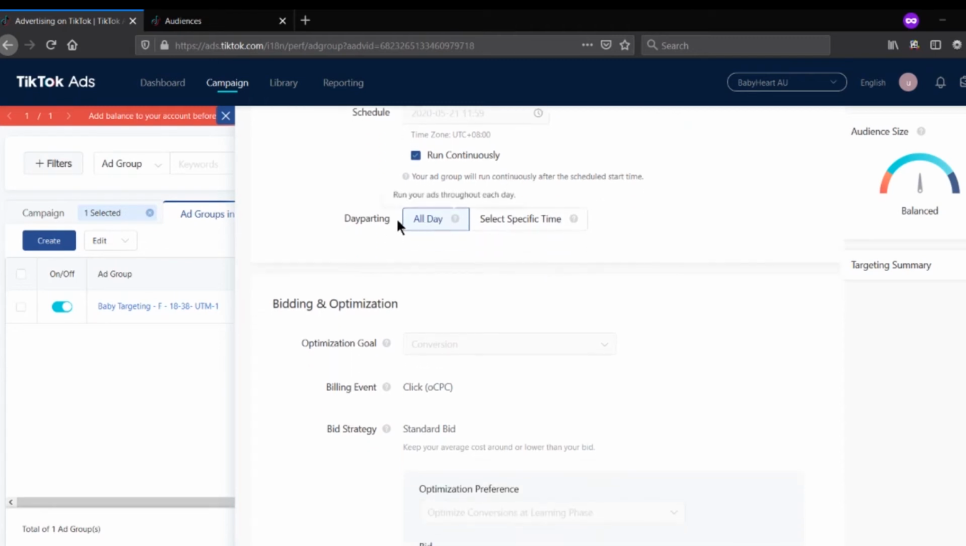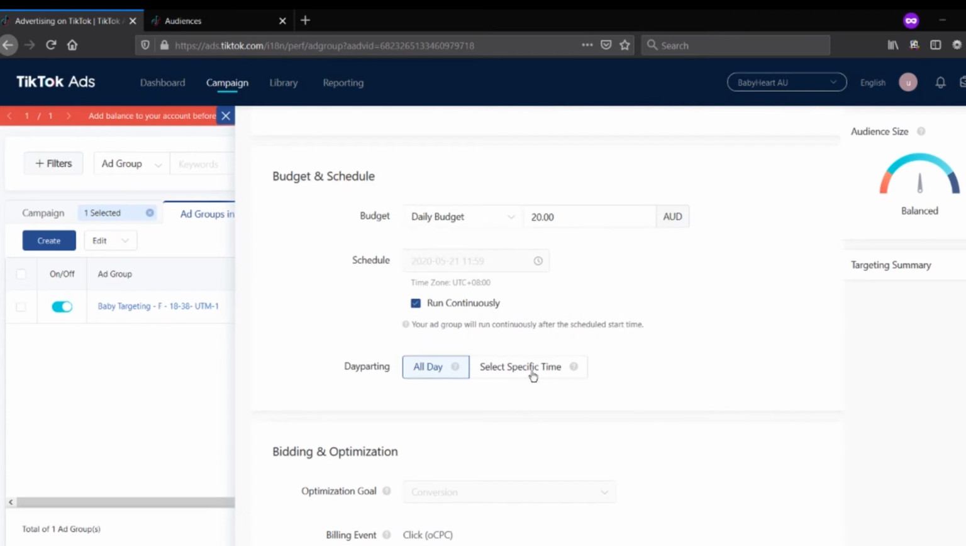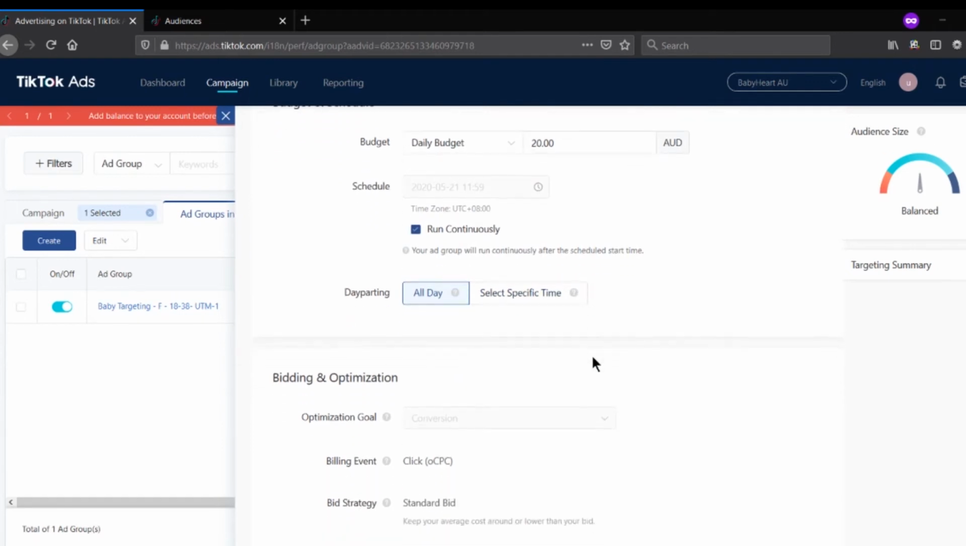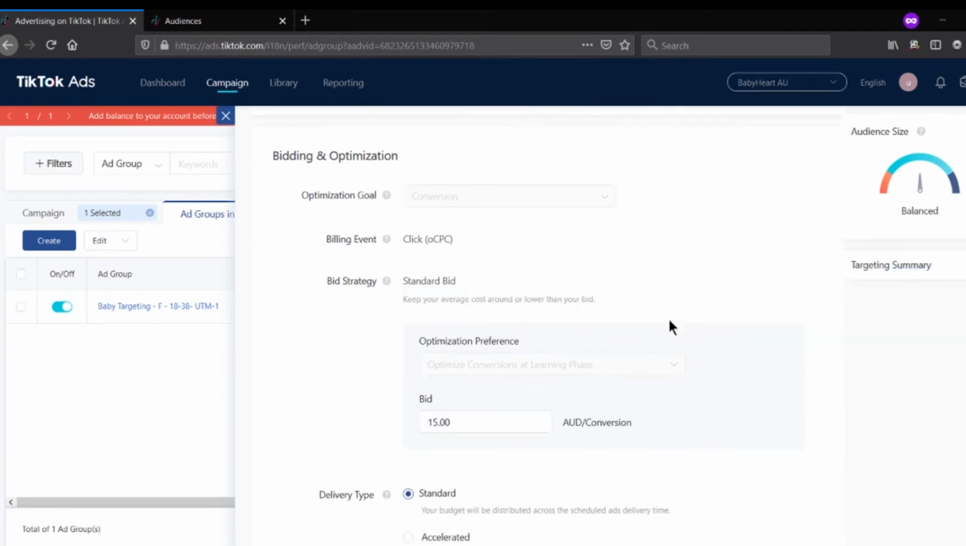And day parting, I've got all day, which I do for Facebook too. With Google search, you definitely want to select day parting, specific times. But I haven't determined yet which option's the best here, so I would start with all day and see where your results are coming from.